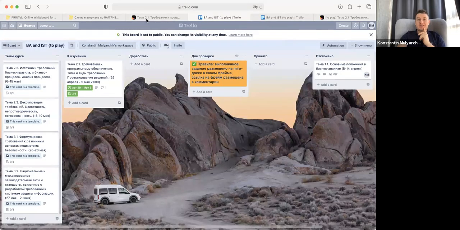By the way, please put pluses in the chat if you have used Trello, or minuses if you have never used Trello in your practice. Okay, so I see it's kind of new for you.